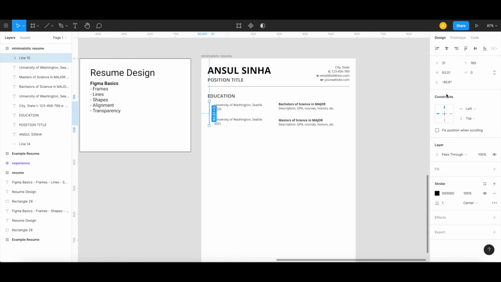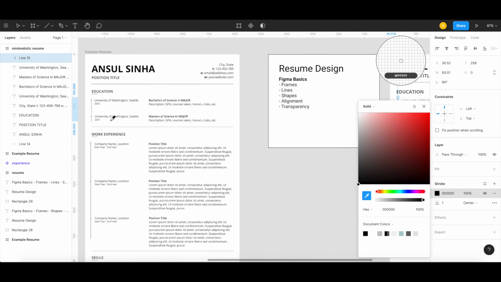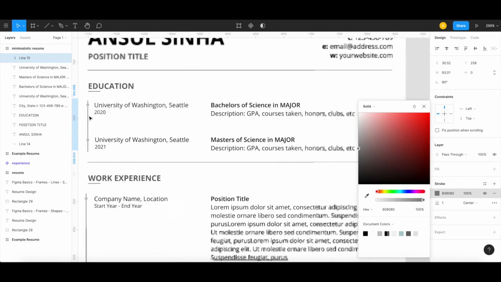And again, it's okay if it's not perfectly straight because we can go to the right hand side and change the angle to 90 degrees. Perfect. So now we're just going to change the color. So how you're going to do this is by selecting the object, going to Stroke, using the eyedropper tool, and changing the color to the color of this line. There we go.